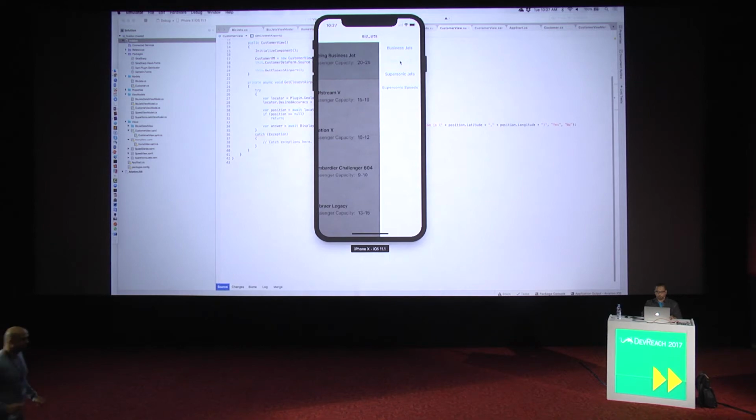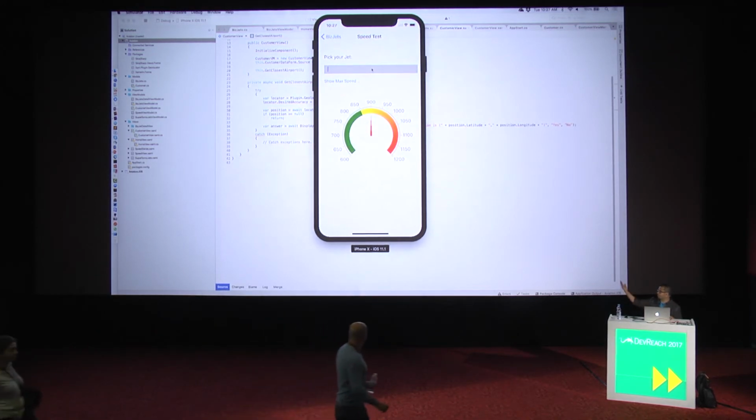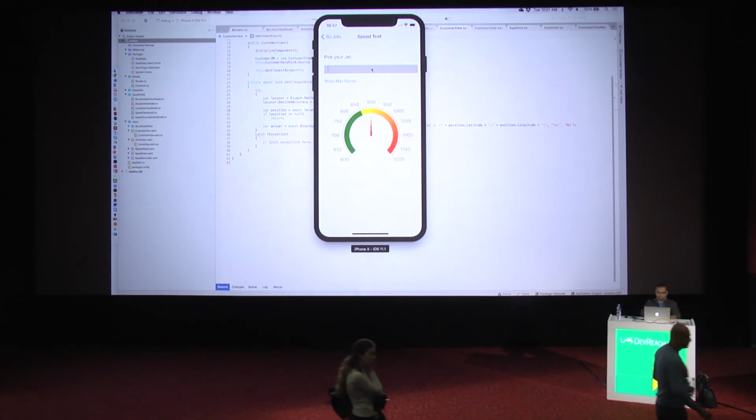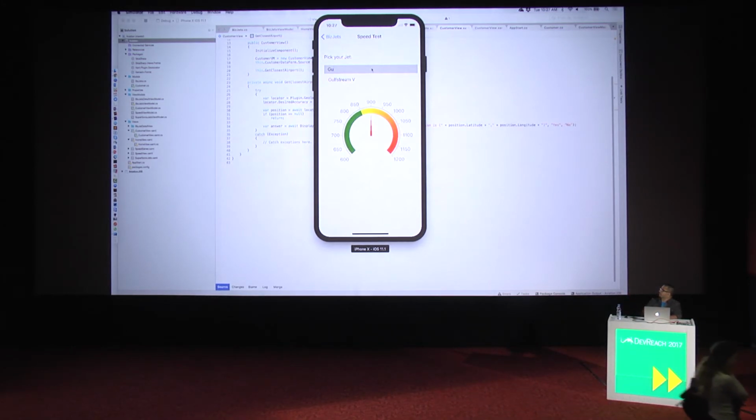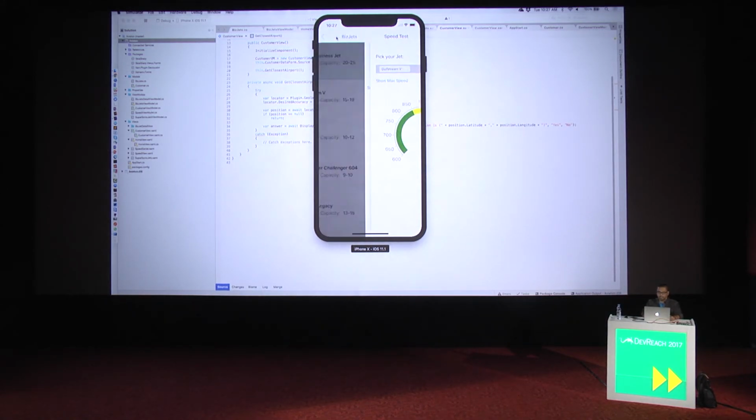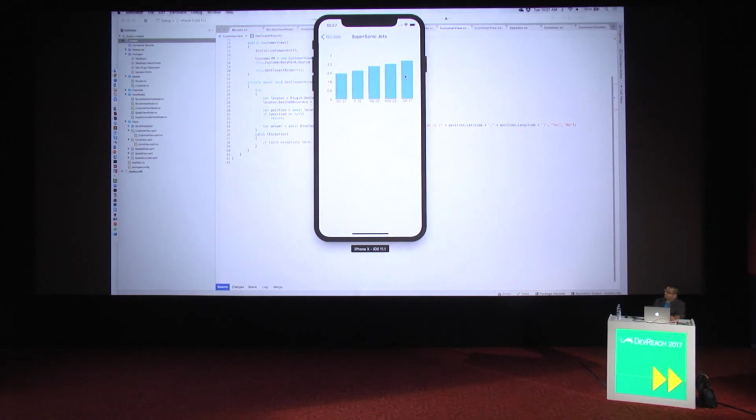So from here, I can go to this one here. It's bound to the same list of business jets, so I can find the planes that I'm looking for. Notice how I'm giving you suggestions. That's autocomplete, so please don't make me type a whole lot on my phone. So I'm going to pick the Gulfstream, and this one is a little gauge that shows you the max speed. And then I can look at some supersonic jets.